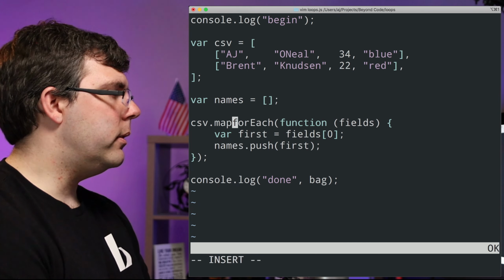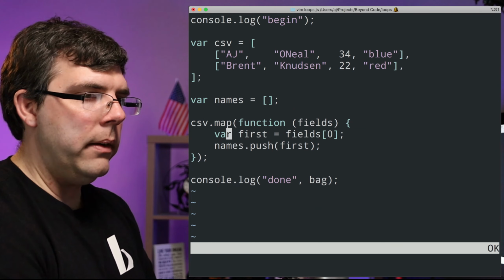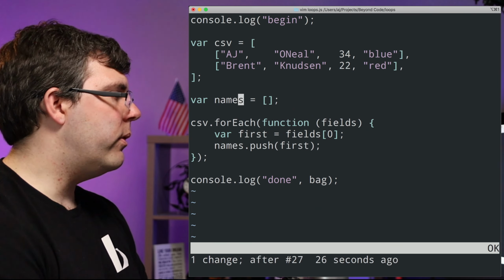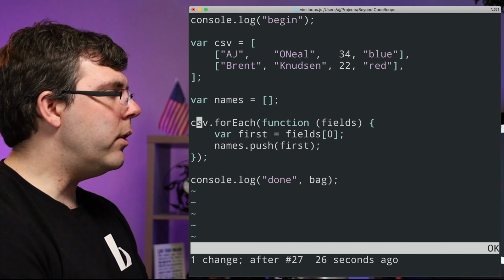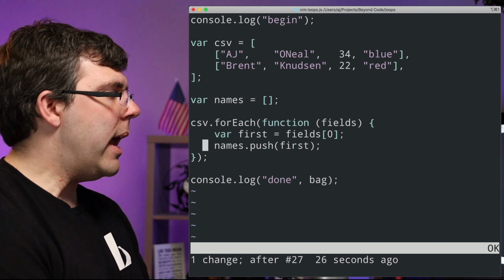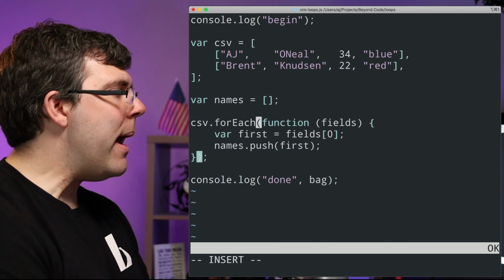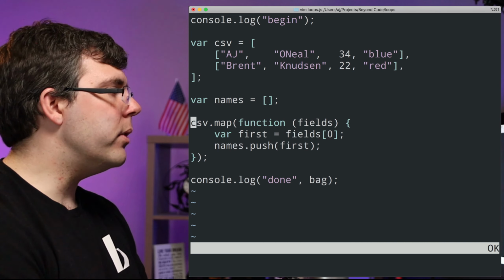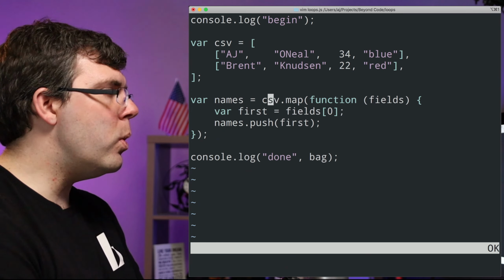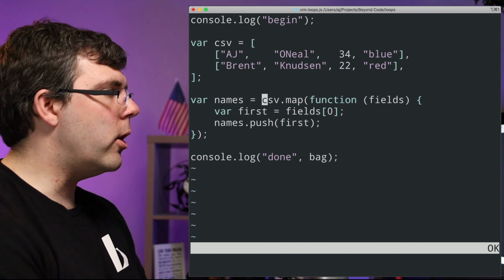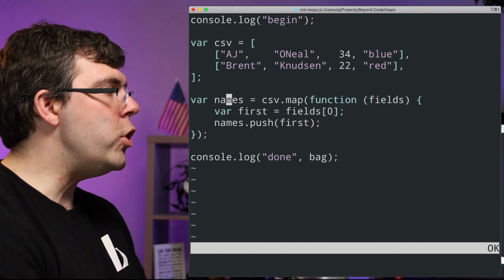So now what a map does is a map says, I know that what you want back is a new array. So we created a new array right here. We've got an array called names. We created a new array at the beginning, and we initialized it there. And then on each iteration of the loop, we added to the array. A map knows that what you want to do is to create a new array. So a map returns a new array based on the array that you started with. So we start with the CSV array, and the map is going to return a new array.